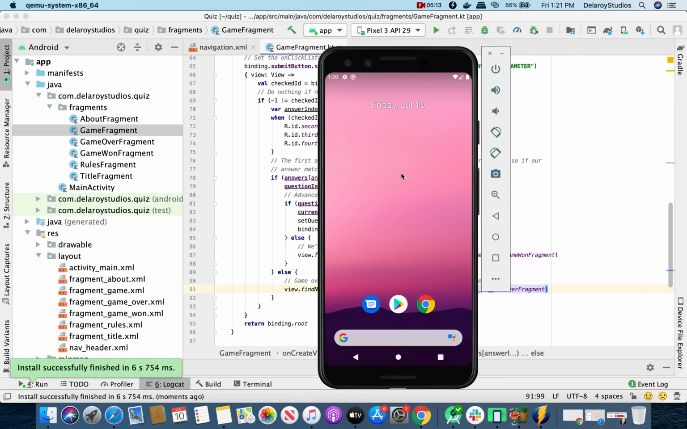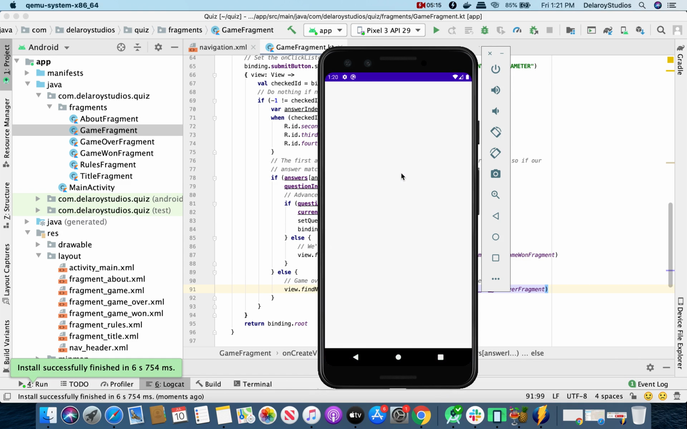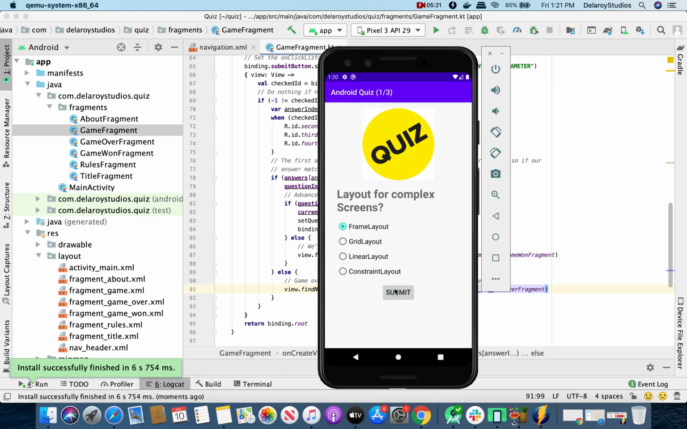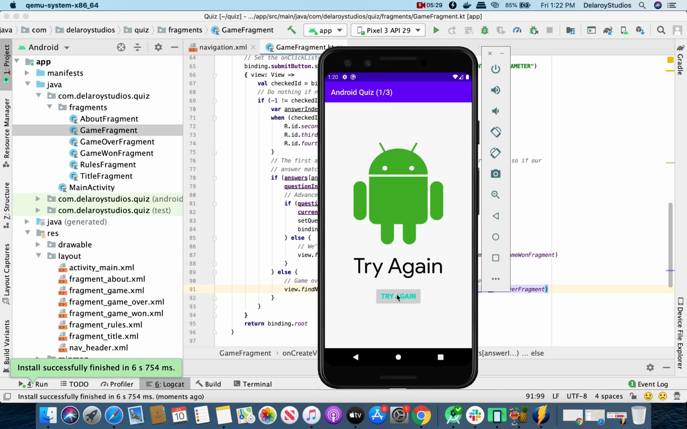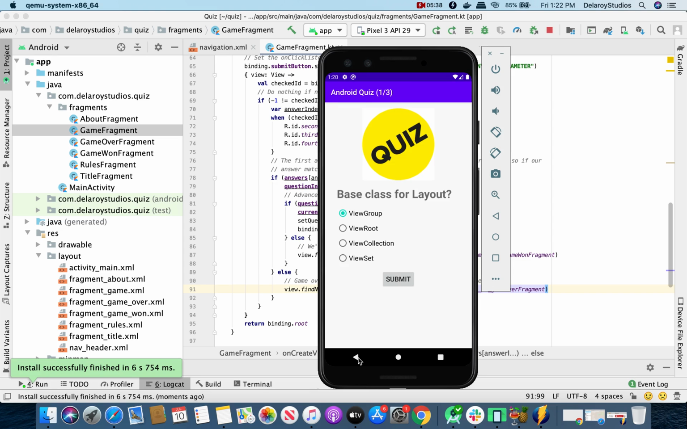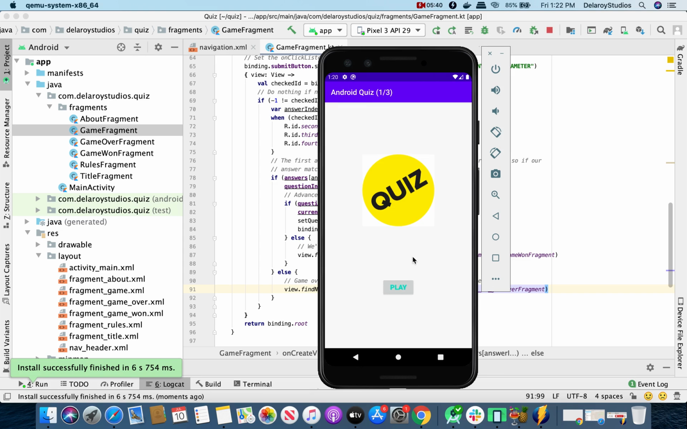Okay. Let's click on the play. Now, the layouts for complex screens, ideally, it is with constraint layout. Well, let me pick the frame layout and see. So we'll have to try again. Can you see that? All right. We've not undone the click button for the try again. And we've not undone the up button. So we could easily use our back button. Now, back button takes us back to the quiz.